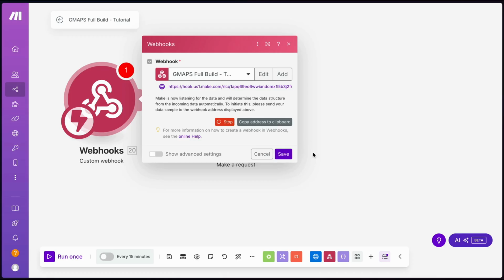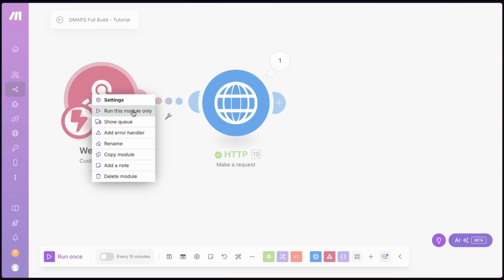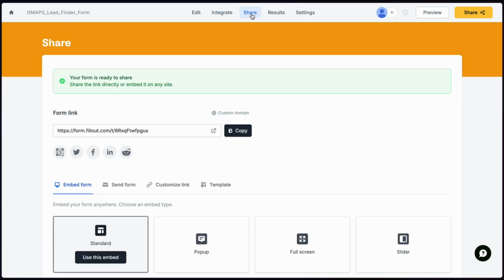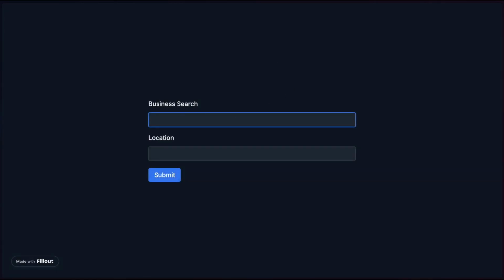Then what we can do is click save, right click on this module, click run this module only, go back into fill out, and then let's go to share, copy the URL, open the form up, and let's make a search. I'm going to use photographer in Salt Lake City, and I'm going to click submit.